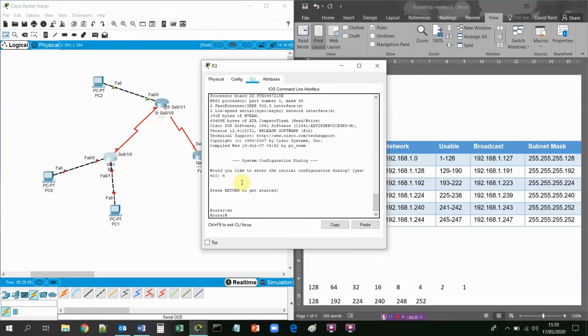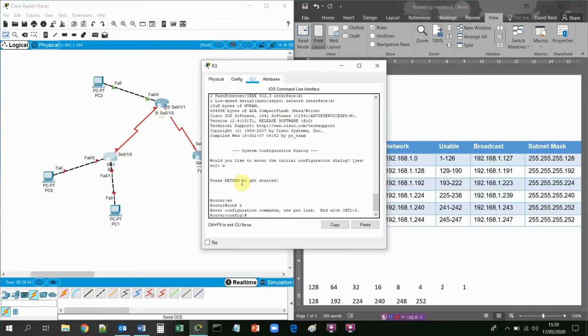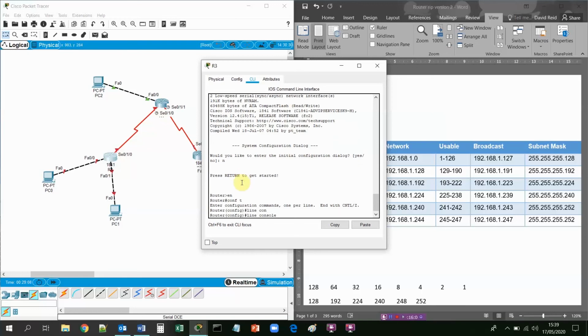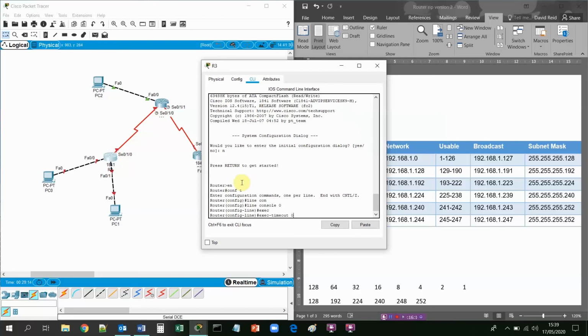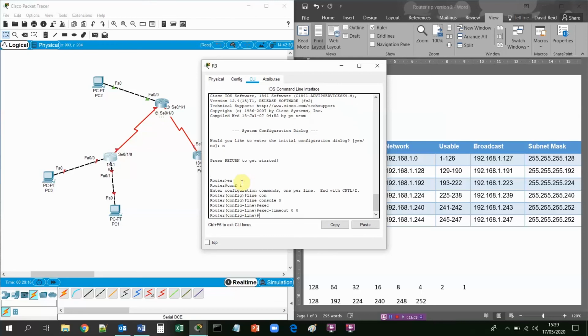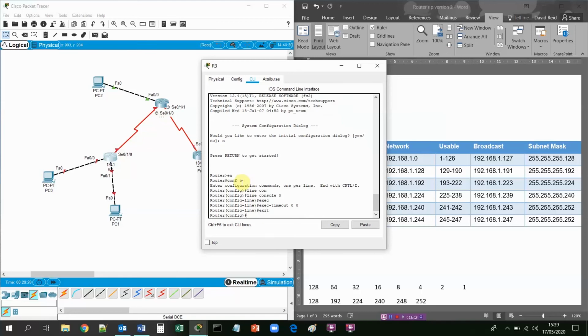I'm going to enable, and then copy, and then line console 0 is the port, and then exec timeout 0 0. Enter. Exit.